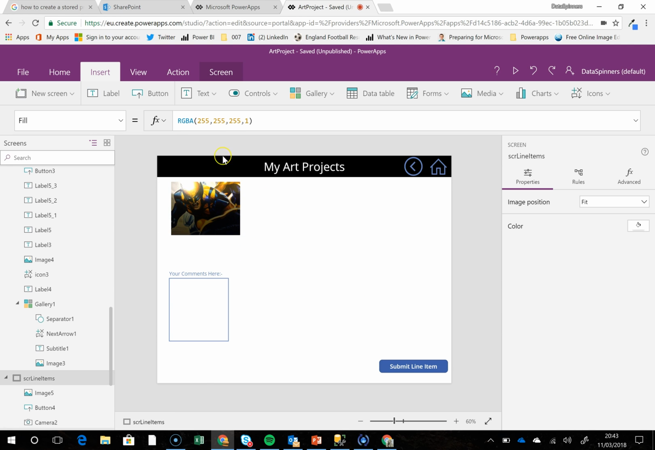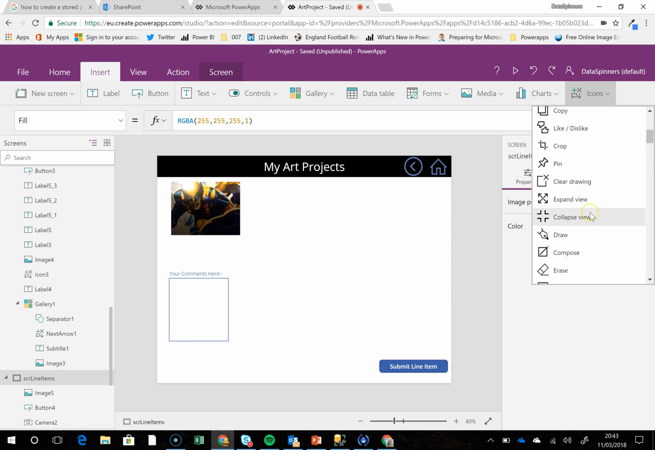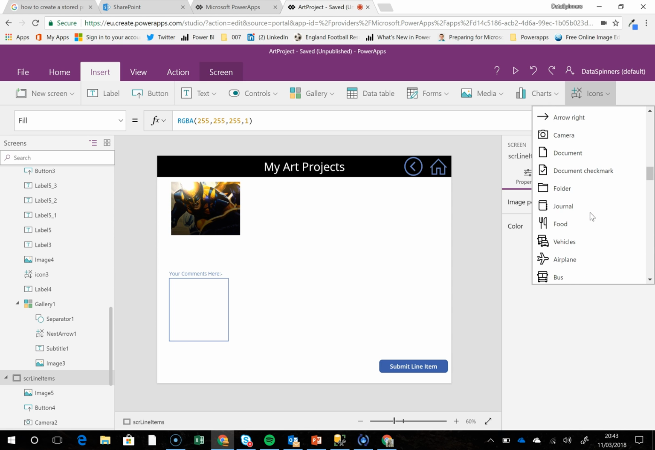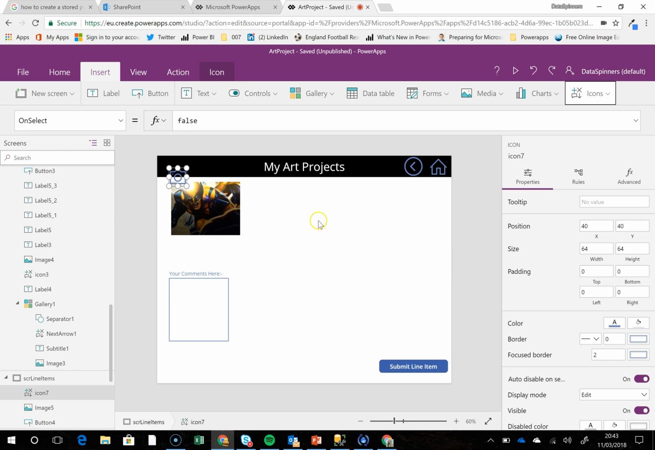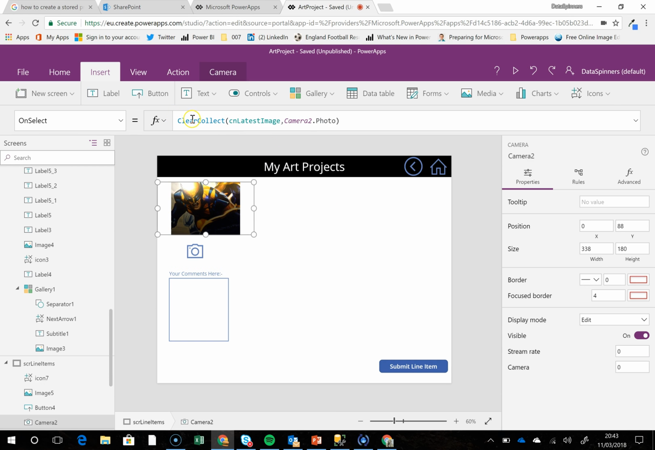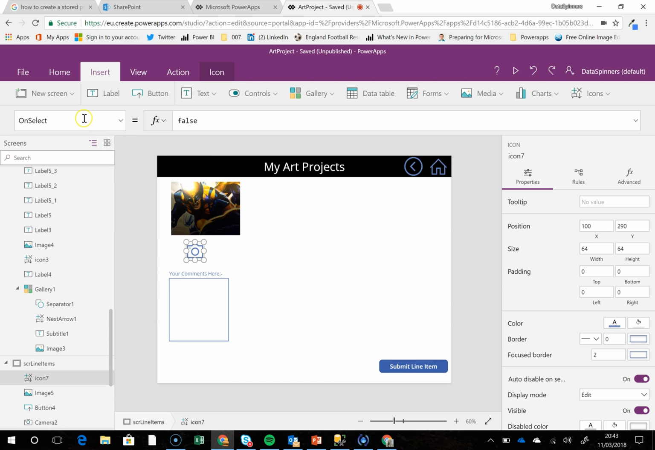The second thing I'm going to do is insert an icon. So we're going to go further on down there, and I'm going to look for the camera icon there. Good, so we've got a camera icon, and I'm just going to move it down here. I'm going to click on this and look at the OnSelect property here, copy the text, and pop it into the OnSelect property for this.